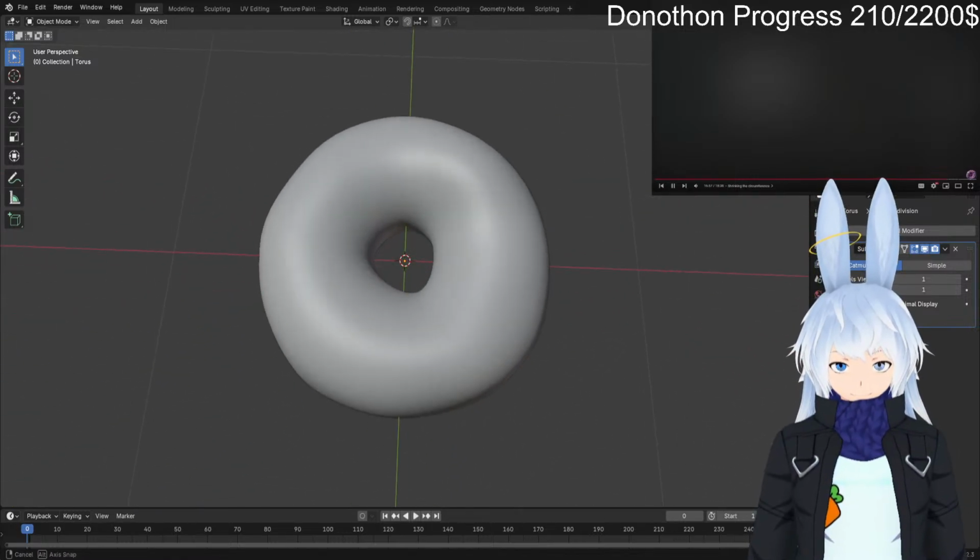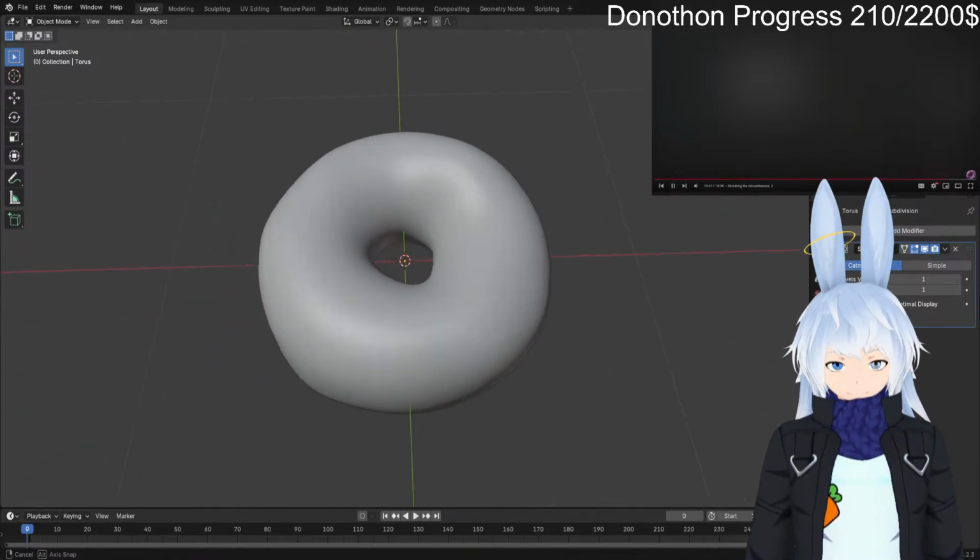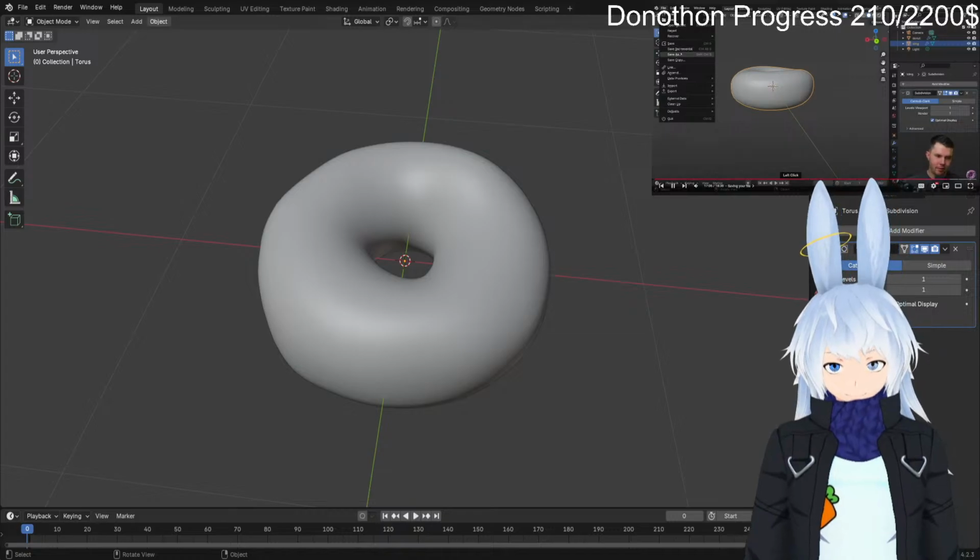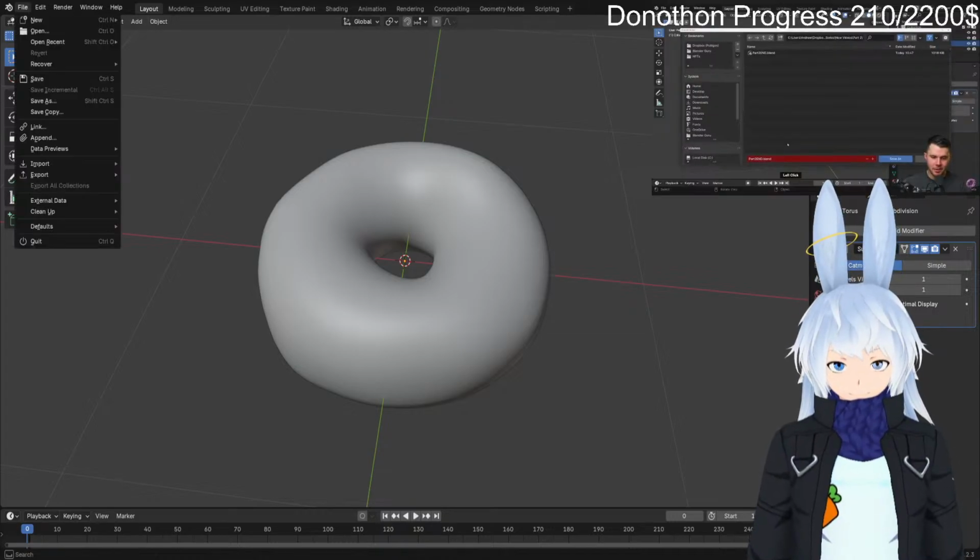The next part, how to save. How to save in Blender, very, very easy. You just go Save As, and you just get one file.